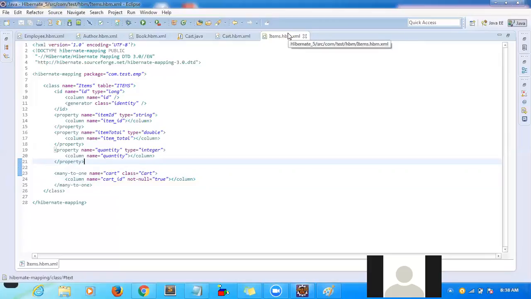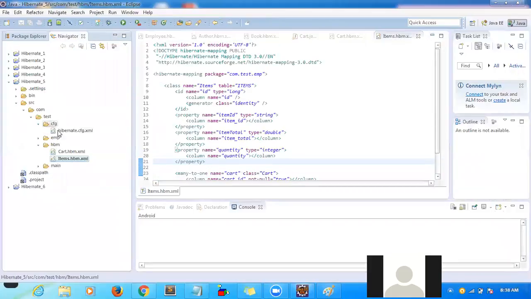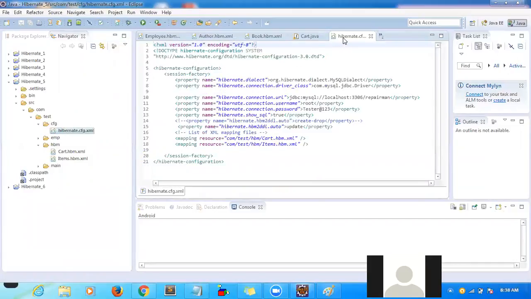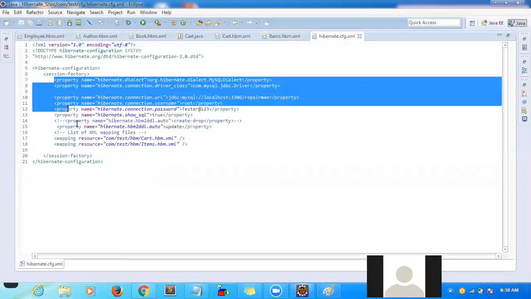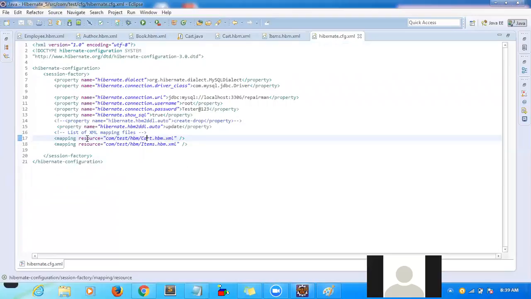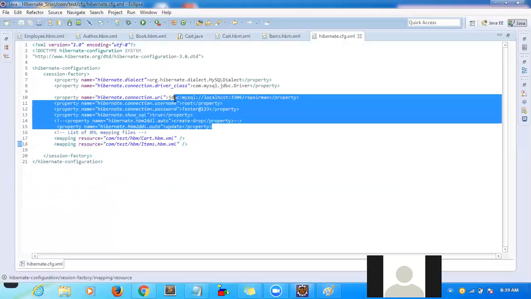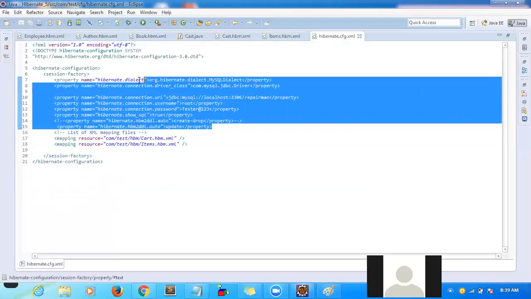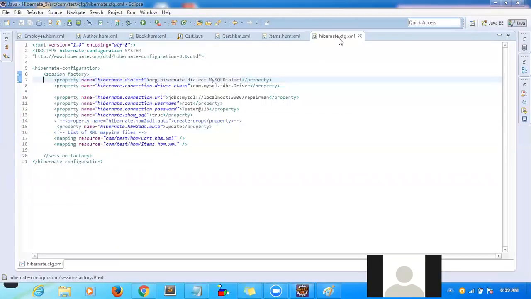Now go to the CFG file. There is no change. Inside the CFG file, from here to here, there is no change. The only thing is how many HBM files there are. That many files you have to register as a resource. In our case, we have 2 HBM files, so we have to register 2 times. One is the cart HBM file, and the other is the items HBM file. We have to register these in your CFG file, and the rest of the things are the same. The database credentials and dialect, everything is the same and will not change.